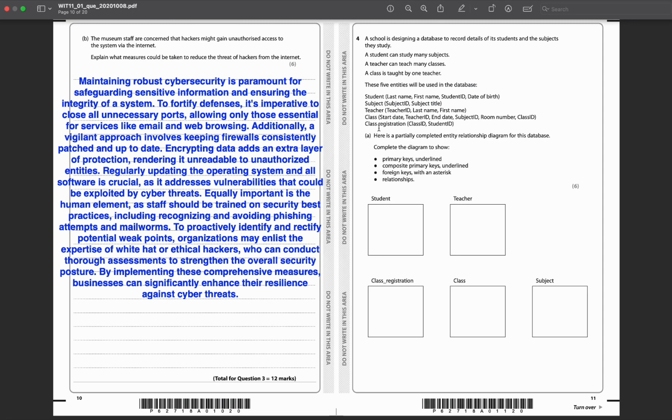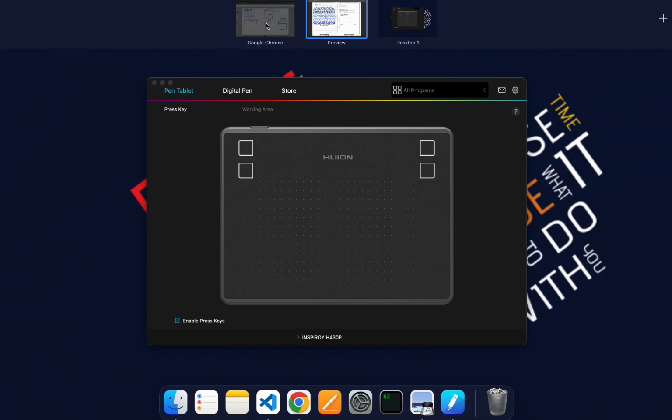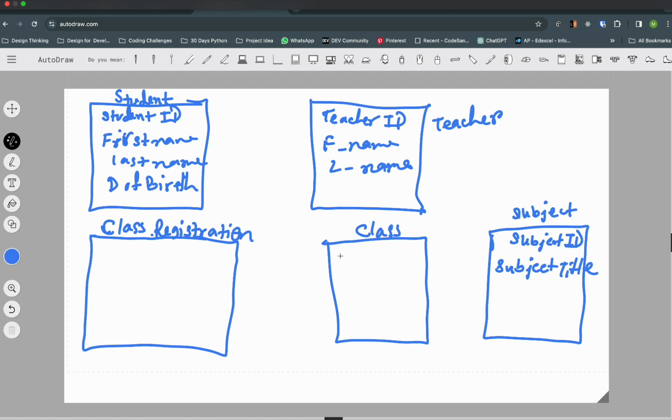And for class: start date, teacher ID, end date, subject ID. Okay, room number and class ID. So that means class ID, teacher ID, subject ID. So class has so many things.